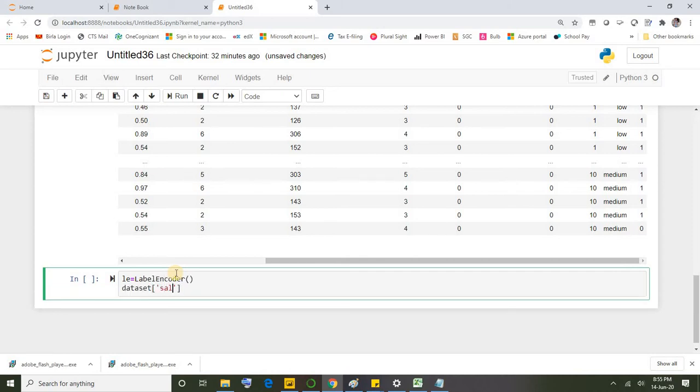So we're gonna convert salary from categorical to numerical, right? So dataset, le.fit_transform, dataset, and I want to use salary.